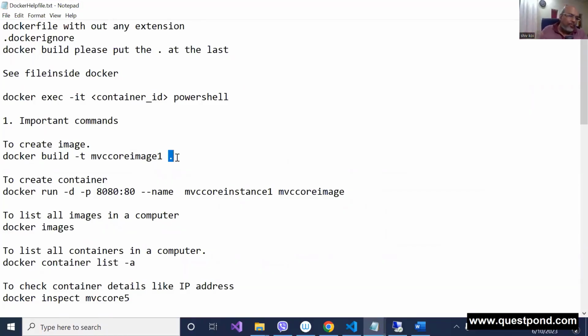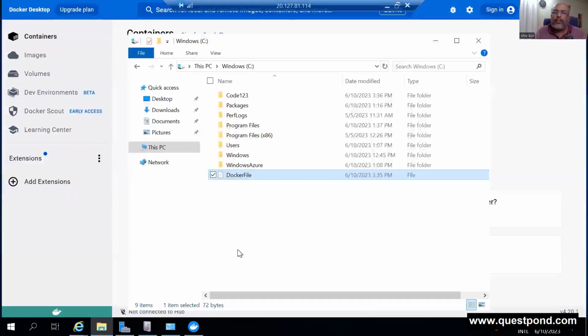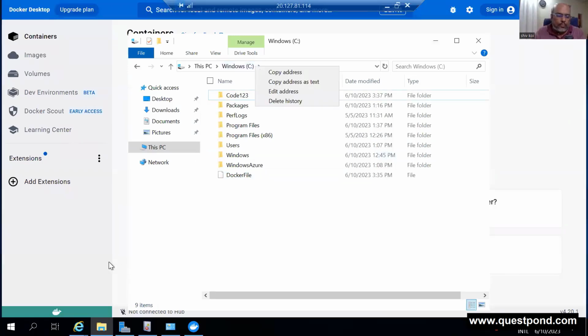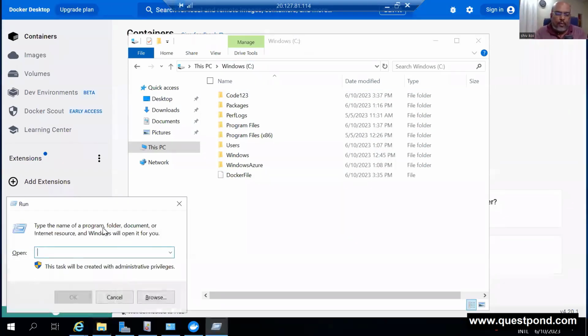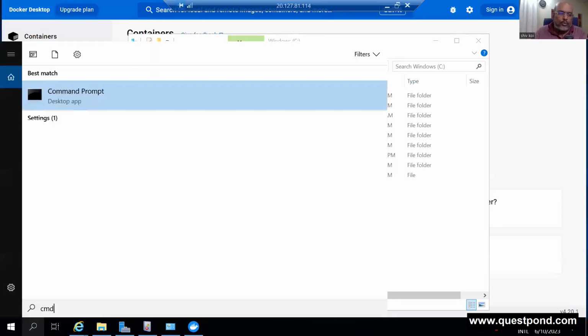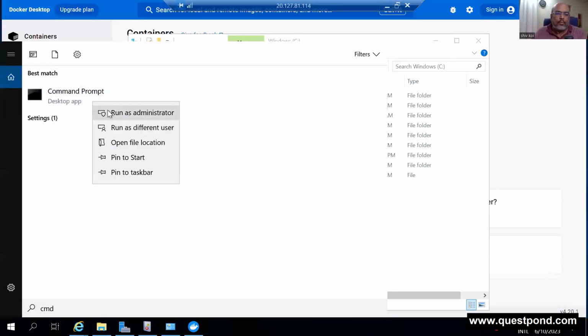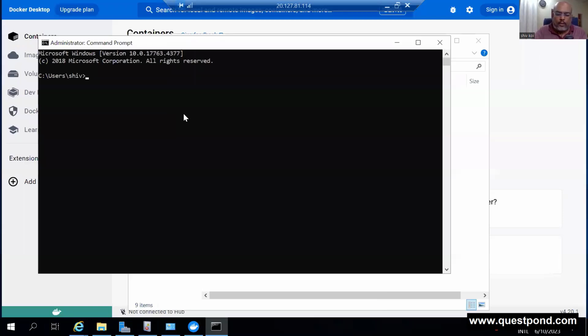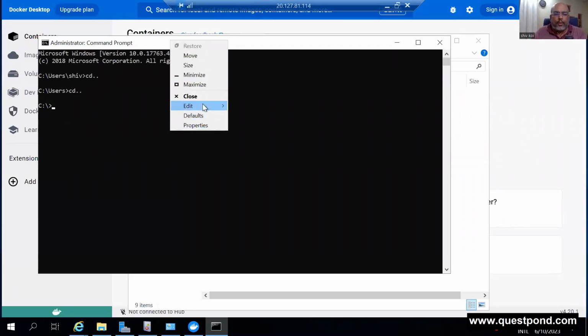The dot means the current folder. If your file is in the current folder, you will just say dot, right? So I'll copy this. Definitely, we are not creating an MVC Core image. We'll be creating a simple static image, right? So let us run CMD, and try to run CMD in admin mode just to avoid any issues. Let me make the fonts bigger so that you can see it.